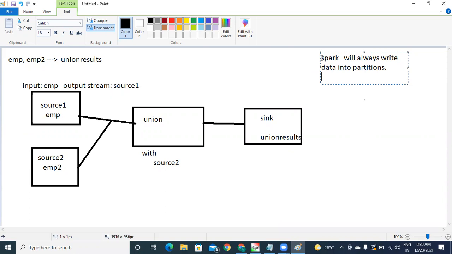So for this, the Spark behavior is that while writing data into the output source, it will write in the form of partitions only. Got it? It will write the output in the form of partitions. That's why in our next example, what we see is, instead of writing into the data lake, we will dump this data into one table.